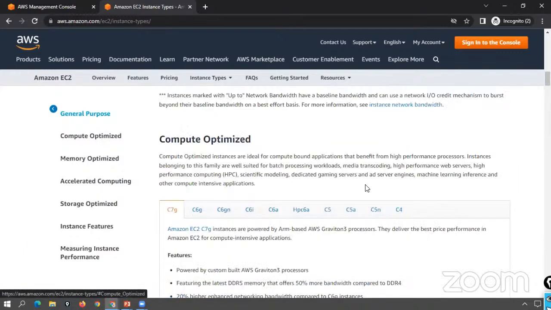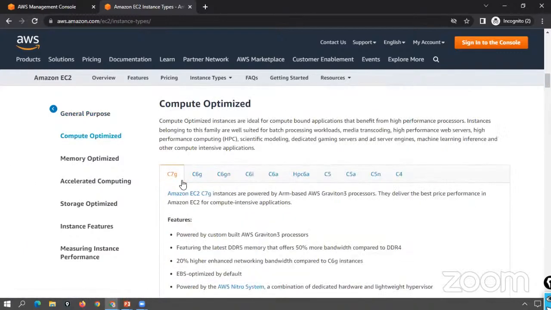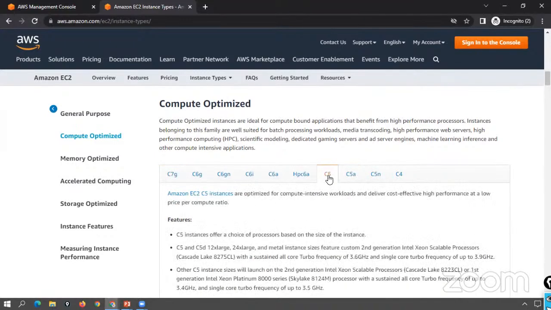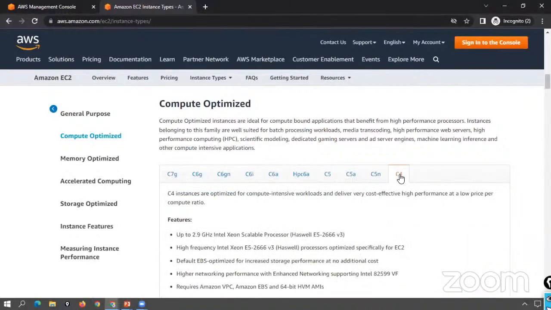So based on that, you need to select a particular instance type here. And if you go with compute optimized, we can see different categories like the C series. Okay, we can see different compute series. We can see C5, then C5N, like C5A that comes with an AMD processor, and C5 that comes with an Intel processor, and C4 that also comes with an Intel processor here.